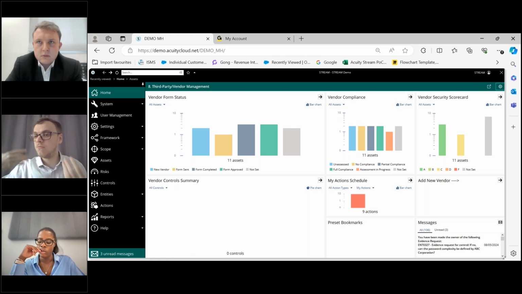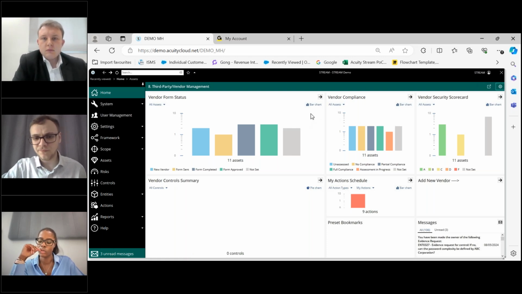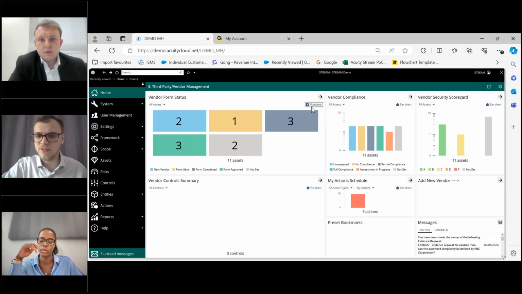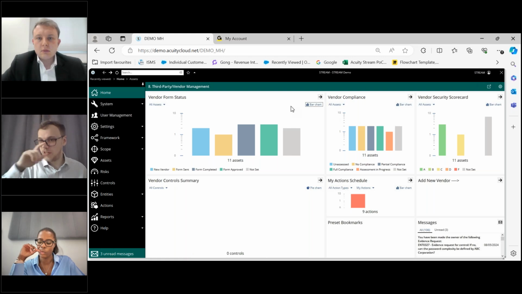So the chronological order is we have our new vendor. That new vendor has now been sent the form. They've completed the form. It's been approved, or perhaps it's just sat in a grey area. It hasn't been sent yet. We can change this as much as we want to be perhaps a pie chart or numbers, but personally, I think we can all agree a bar chart looks really nice here.